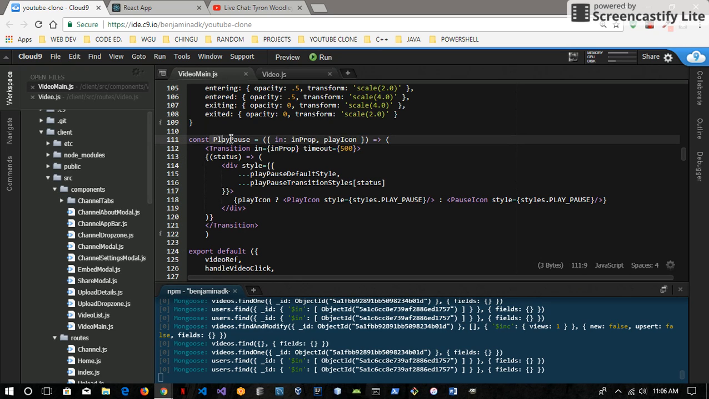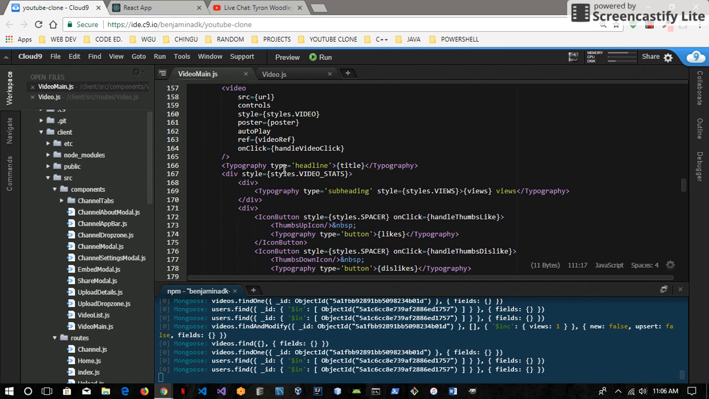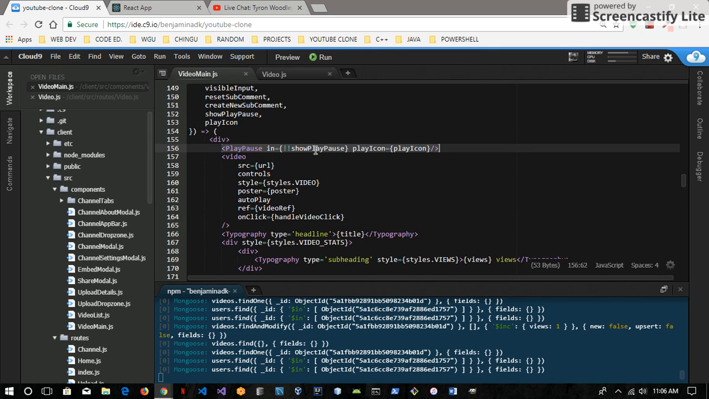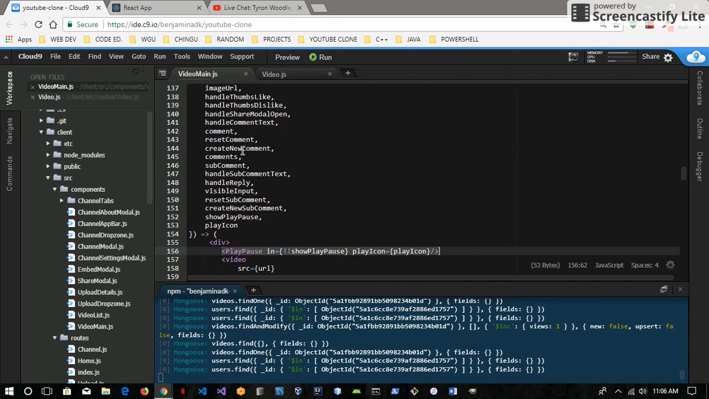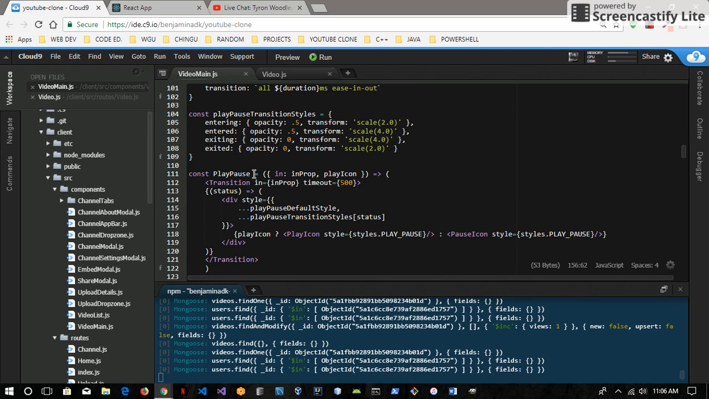And later on, I stick play pause down into our main component, our video main component. I stick it in right here, bringing in the show play pause and the play icon from the main root, which is the video root. So basically what happens is I can flip the Boolean back and forth to get either a play icon or a pause icon.